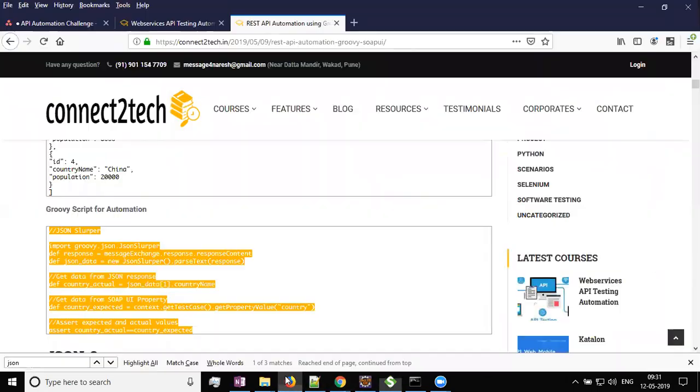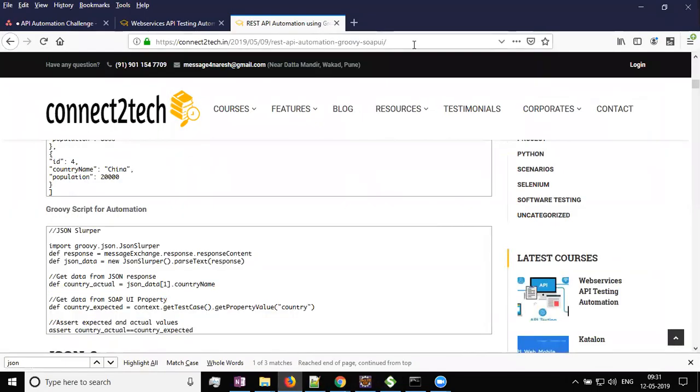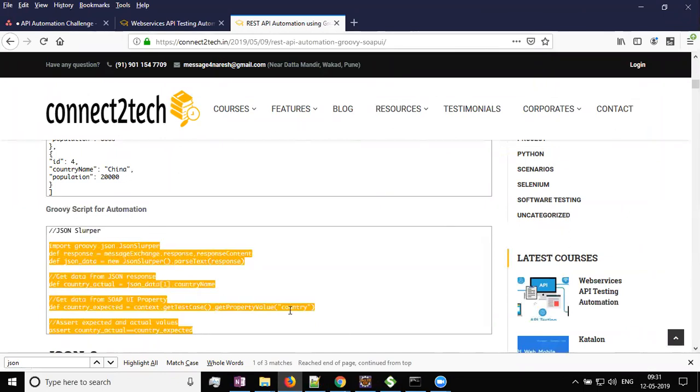So please take this code from this link, same link. There is this Groovy script for automation. Take it and try it out with one small simple exercise and let me know if you're able to do it. Naresh, just a quick question.